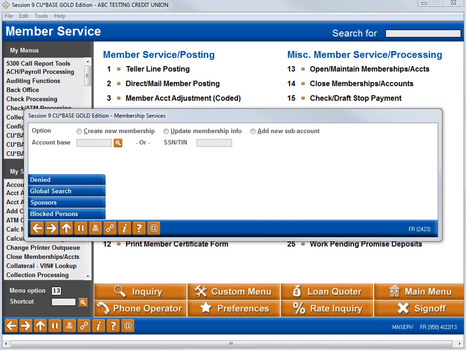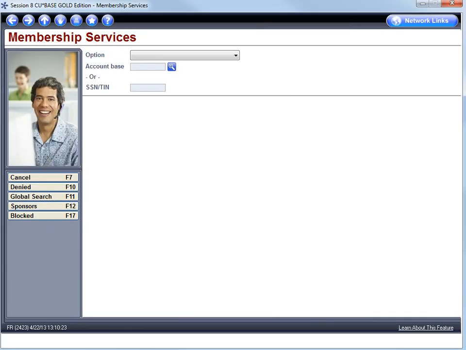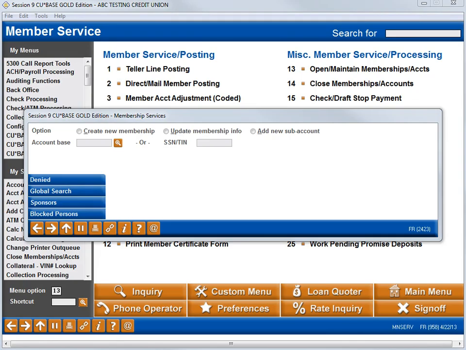Another way we're updating the look of CU Base is by removing the function key labels from buttons. For example, in the current look, the button on this screen is labeled Denied F10. In the new look, this button will simply be labeled Denied. Although buttons in the new look will not display function key labels, the function keys themselves will not change from what they have always been.